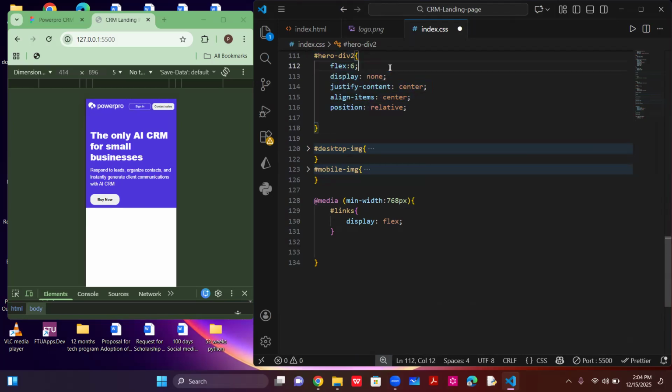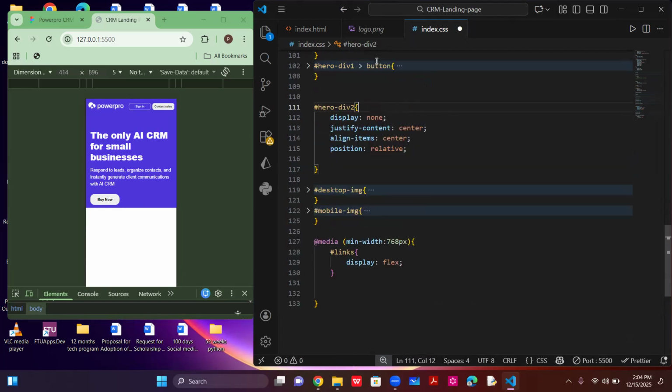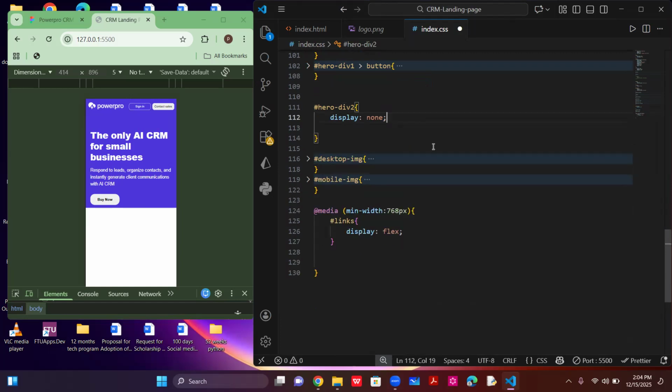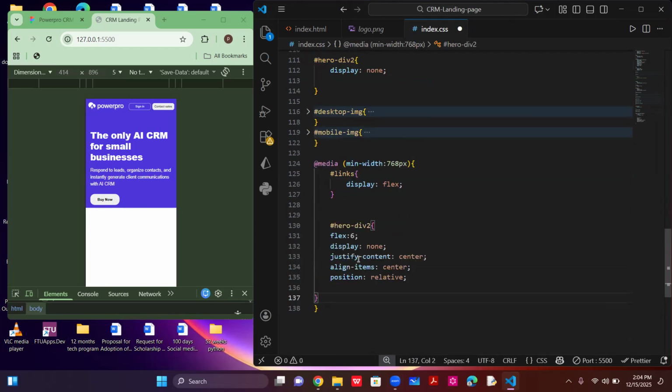Okay, so since I have copied this, I'm just going to take this out. Please just code, do what I'm doing. Now the hero div 2, I'm going to make it flex, it's no longer on wider screen. From minimum width of 768, the links will show and the hero div 2 would also show. So I will save it.